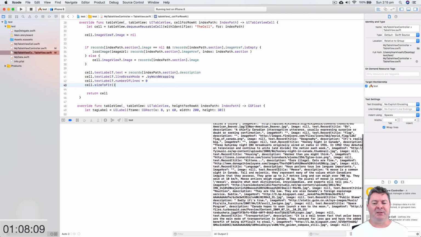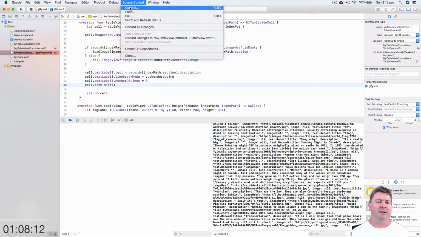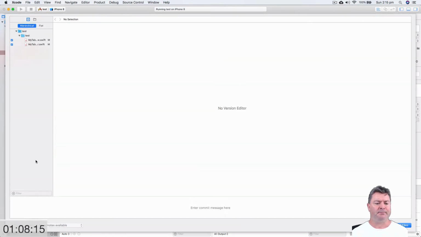Anyway, we'll just write one more commit. Added delayed update during scrolling, and added image removal for dequeuing. I don't know how to spell dequeuing, D-Q-U-E-Q-U-I-N-G, that'll do.